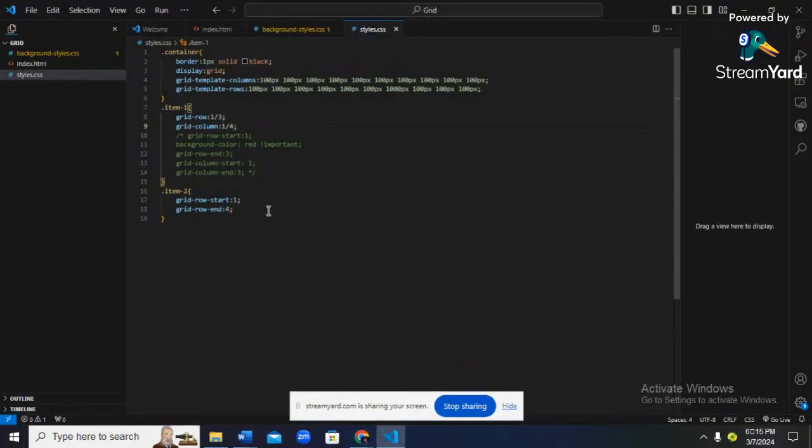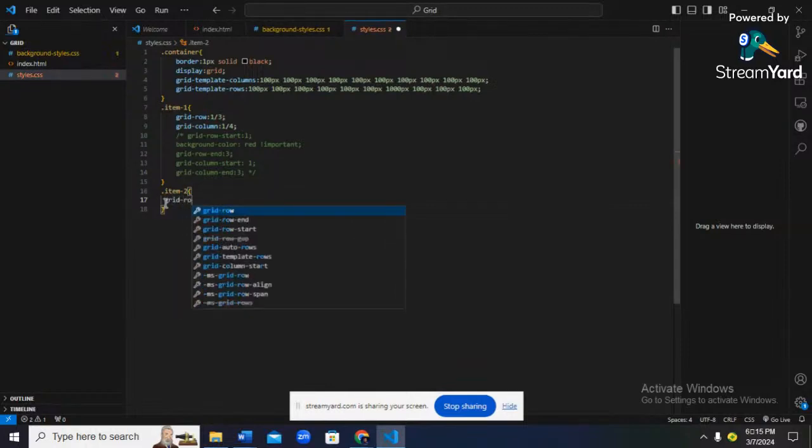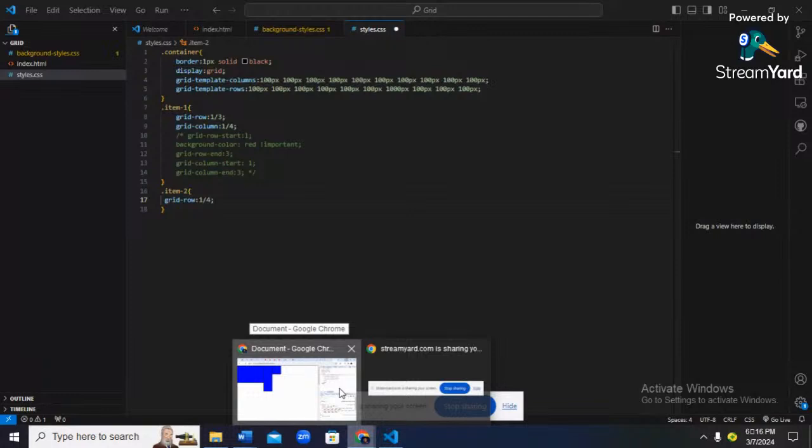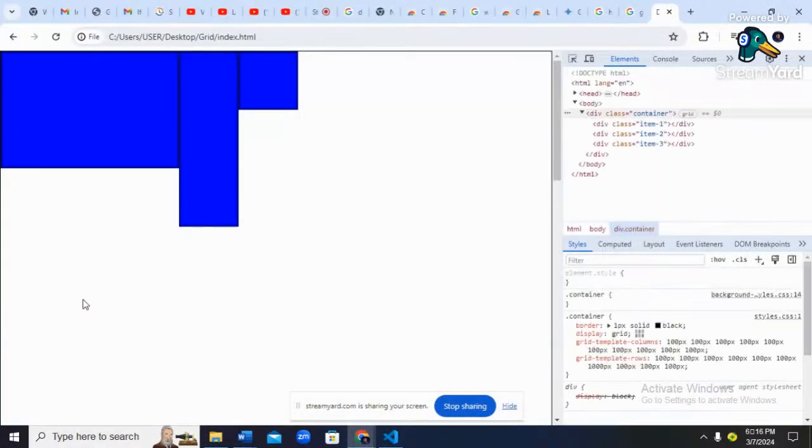So let me make this one even shorter. I'll just do grid row, starting at 1 and ending at 4. Not grid row, grid column. Sorry. Grid column is horizontal, and grid row is vertical. It will take some time for you. Even me, I still sometimes mix them up. You should see that it's just the same.